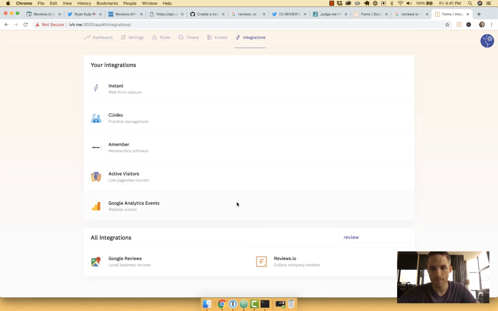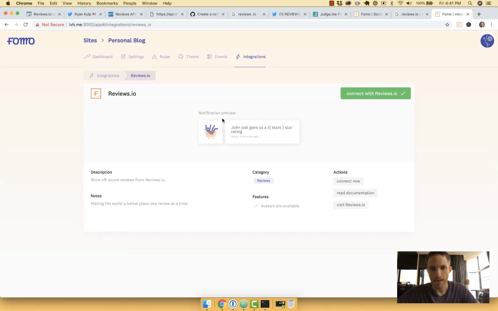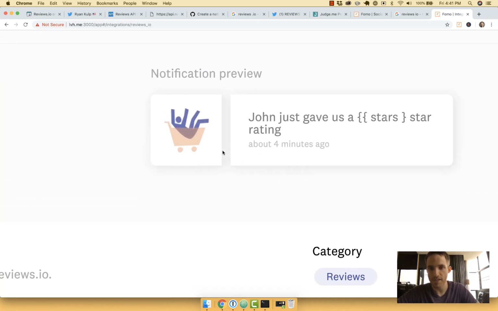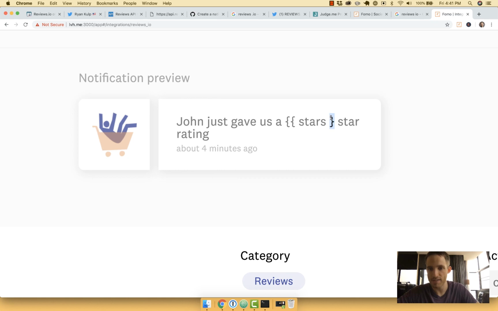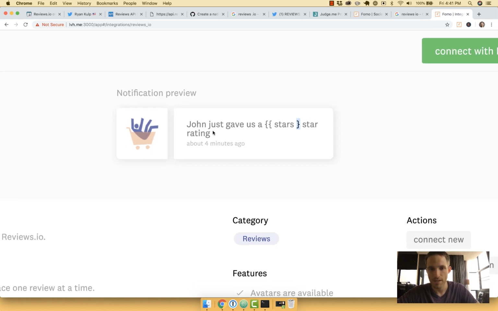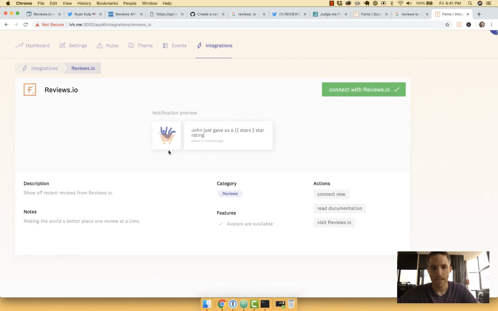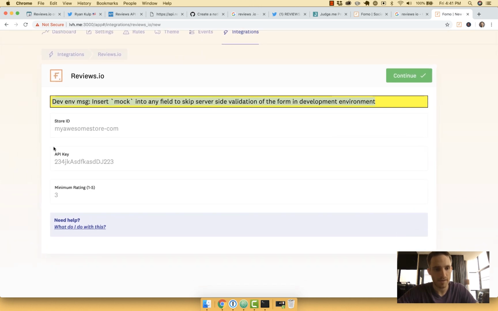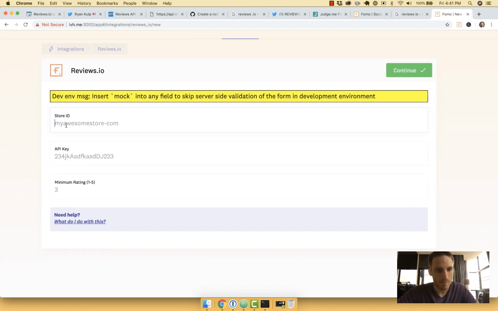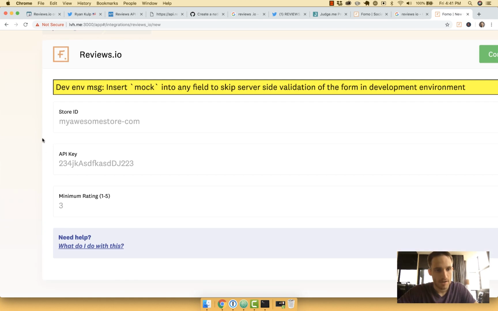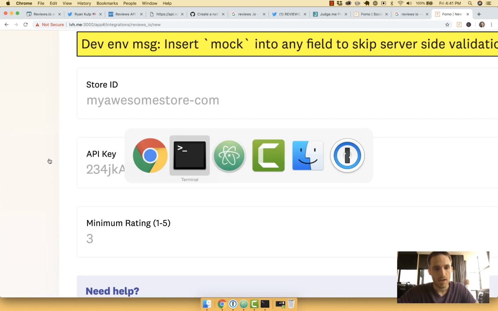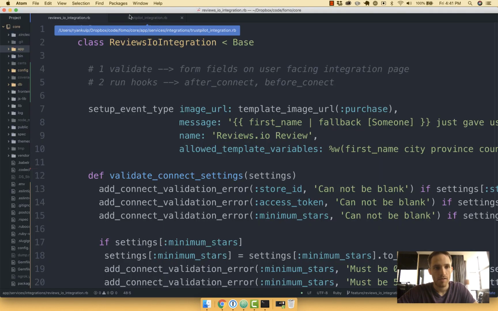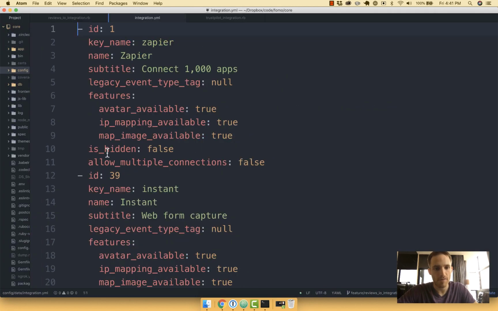Reviews.io. Here we go. Now we can see our sample notification is there. Obviously I need to fix this. It needs a double curly. John just gave us a 5-star review. If I click connect, this is pretty neat. So this yellow bar is only there because I'm in local development. This is not on our website, fomo.com. But you can now see what's going on here. So these form fields are actually being read from this integration YAML file.